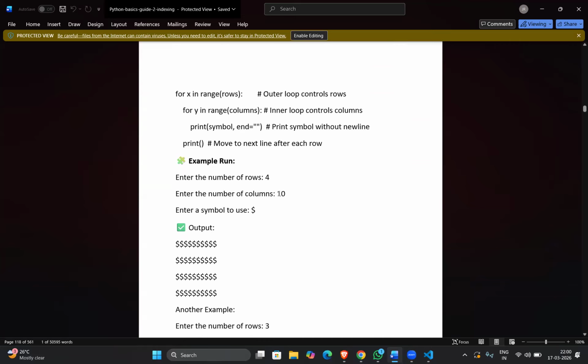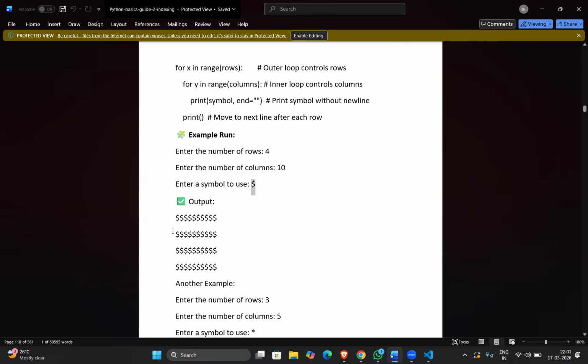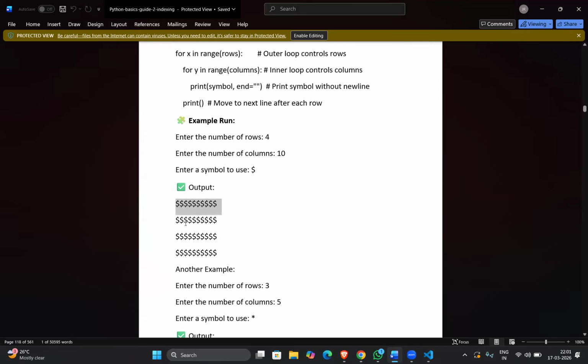And whatever the symbol assigned, what is the value assigned to the symbol? Or dollar. Okay. Yeah, for each x iteration, it will print these 10 columns. Yeah, like that. Here x equals 4, so it will print 4 rows.